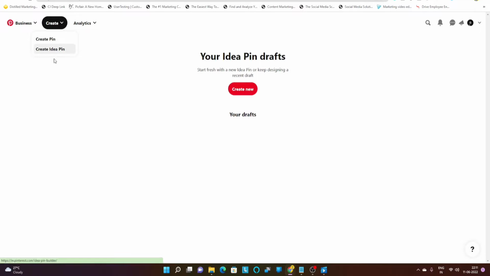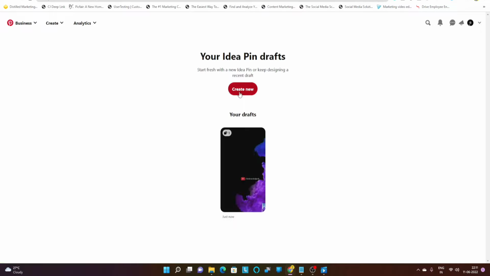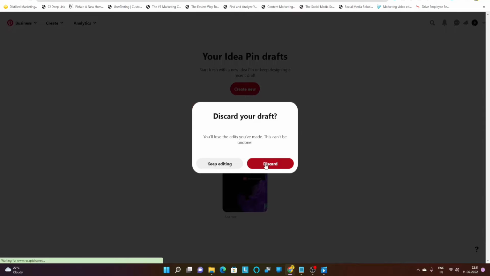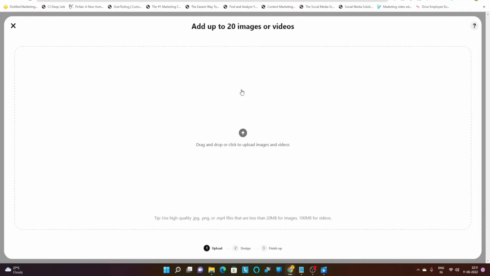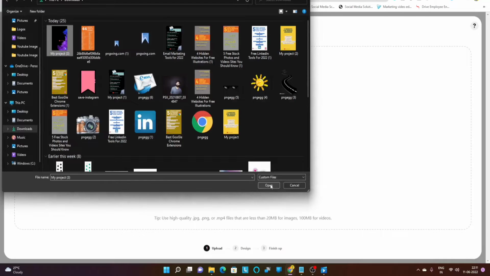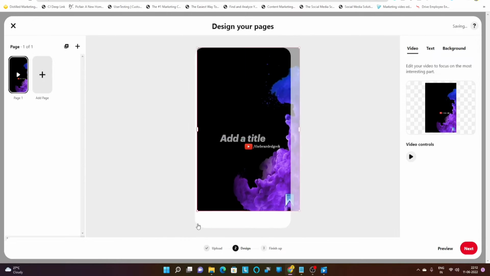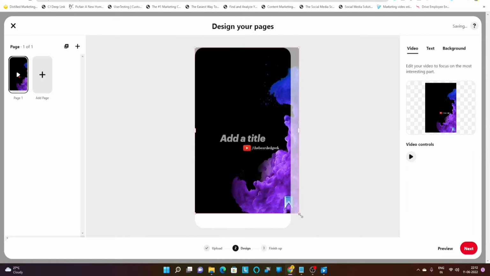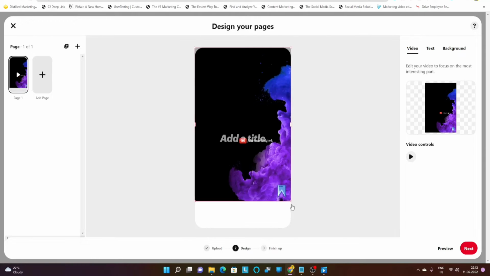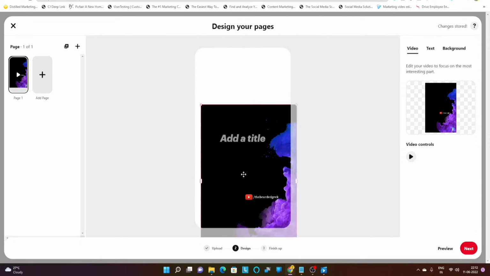The similar thing goes for idea pins as well. Over here, I have this particular video that is created in a 1000 by 1500 aspect ratio. However, if I click on the video, you can see these borders that are getting cropped. So the first thing we need to do is fit this video into this aspect ratio, and for that I'm going to drag it and take it a bit down.